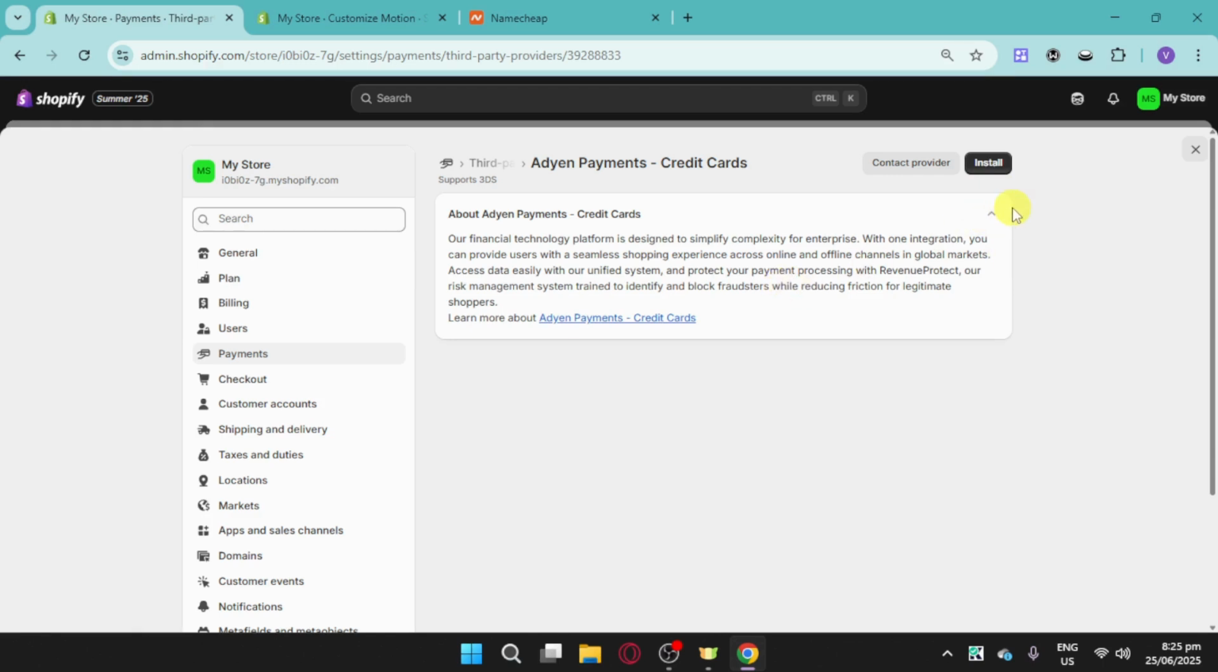Head over and click on install and you should be able to add it right here into your actual store in order to receive payments.